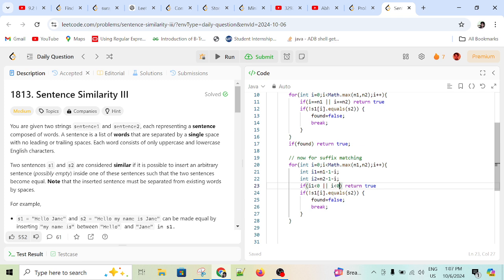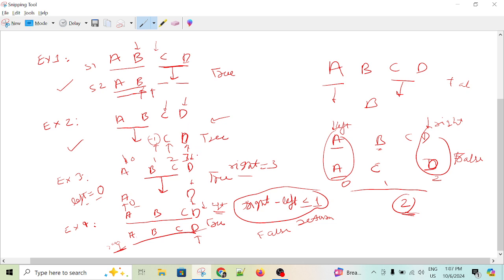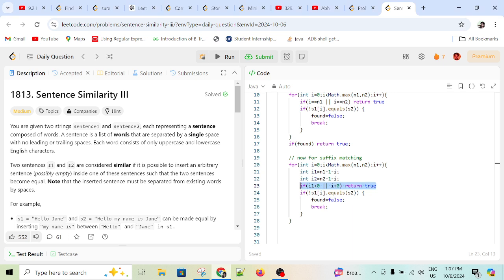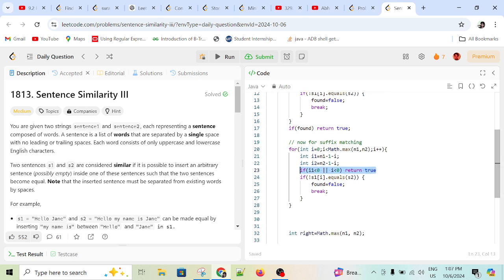So let me show you. For example 2, then cd and similar, these two are similar, then it will hit index -1, because sentence 2 is smaller, so that's why it will hit index -1. So in this case you will copy it here and the answer will be true, so that's why I'm returning true here. So this will be i1 and this will be i2.